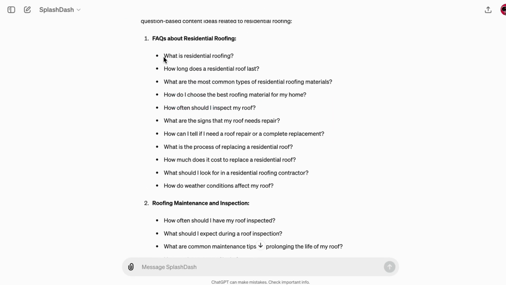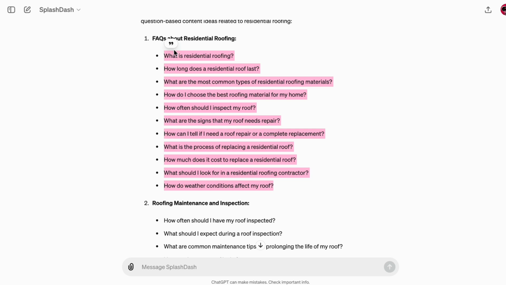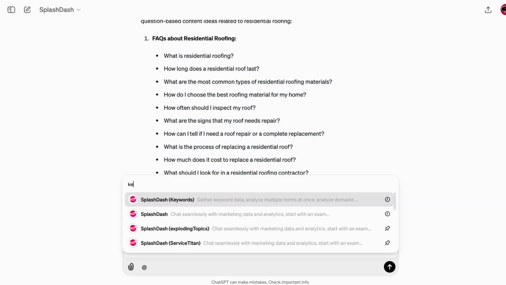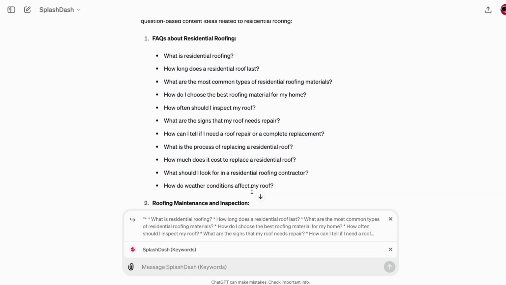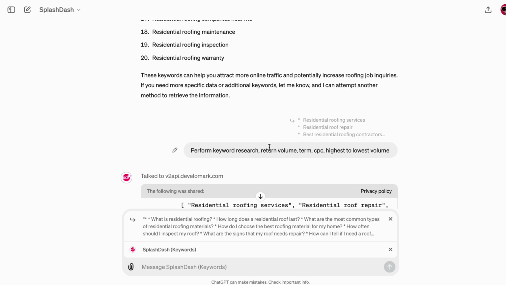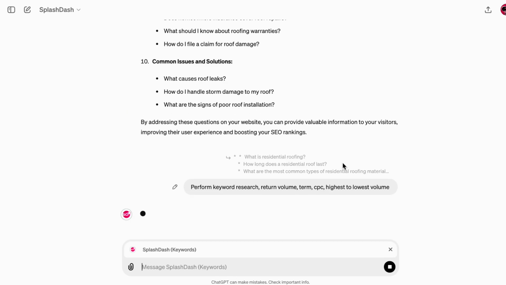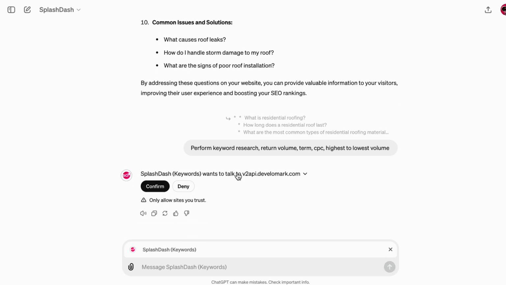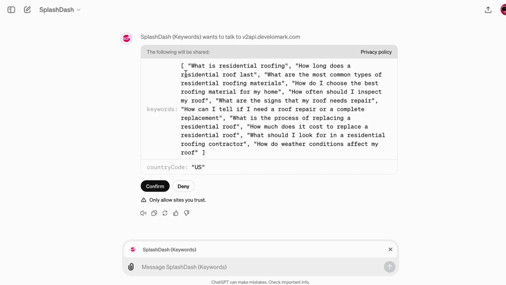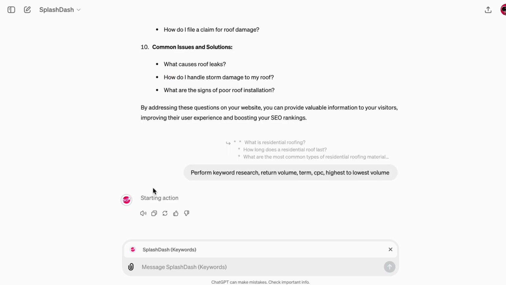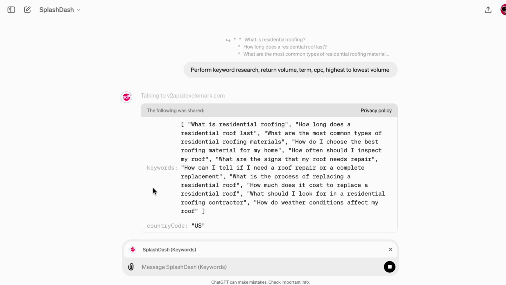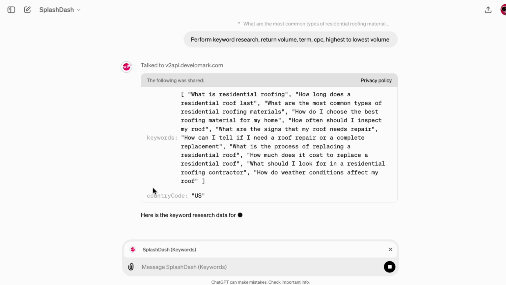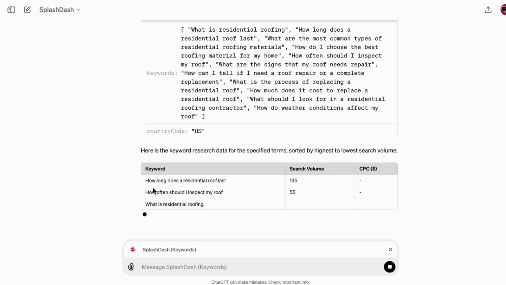Now, using the power of SplashDash once again, I can go in here and tag keywords, and I can do the same prompt that I had before, which was this one. What that's going to do is allow me to see, from a bird's-eye perspective, the real search volume, because ChatGPT does not have that data. It's going to talk to our code base and put all of those questions inside of there. You simply hit confirm, and if these terms have volume, you're going to be able to prioritize them based on their volume.